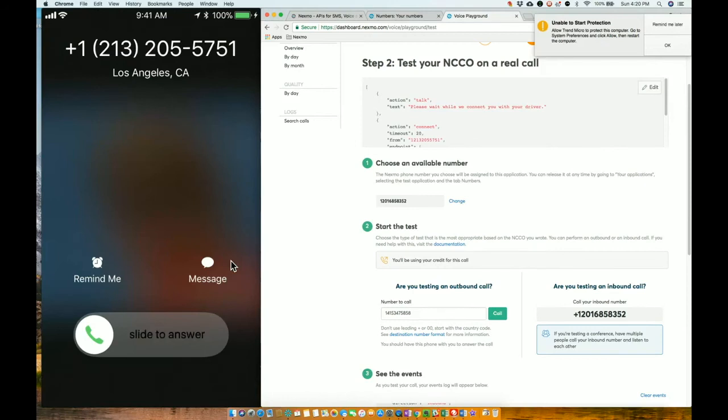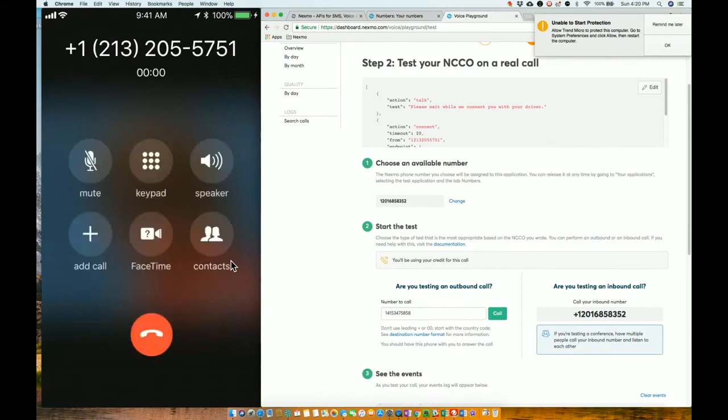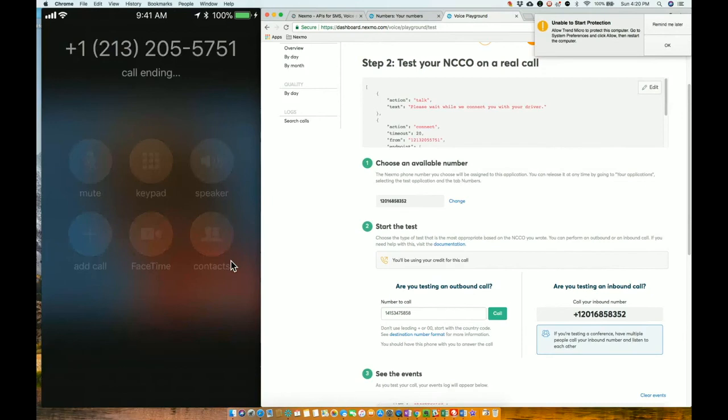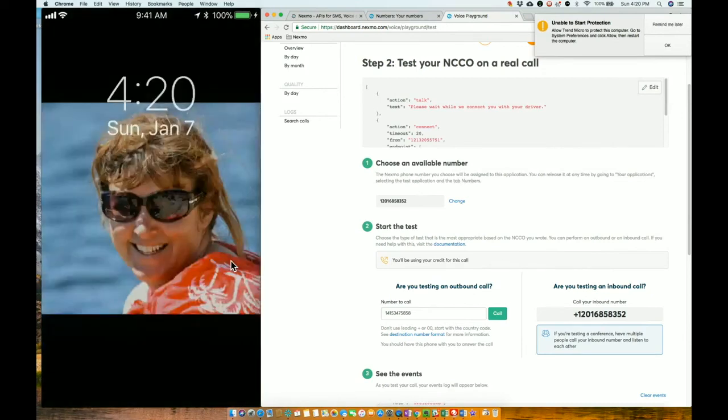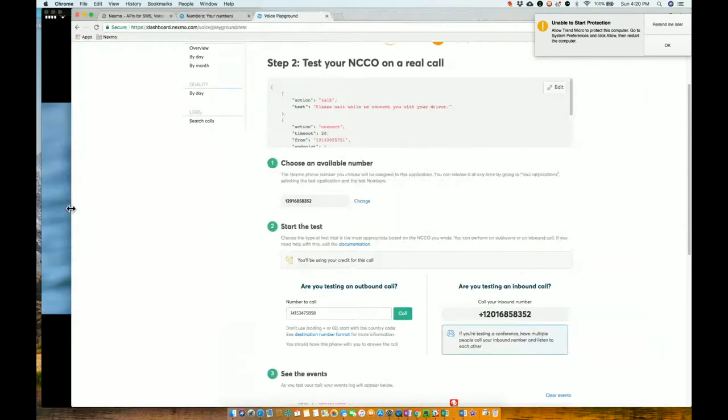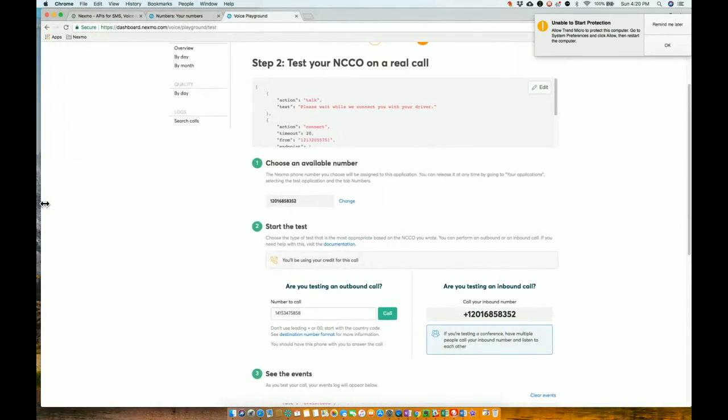You can see that my phone is ringing and my private number has not been shared. This is the number that I actually purchased from Nexmo. I answer the phone, and now we are connected privately. So you can see how quickly the buyer and seller can connect via a phone call without sharing their contact information.